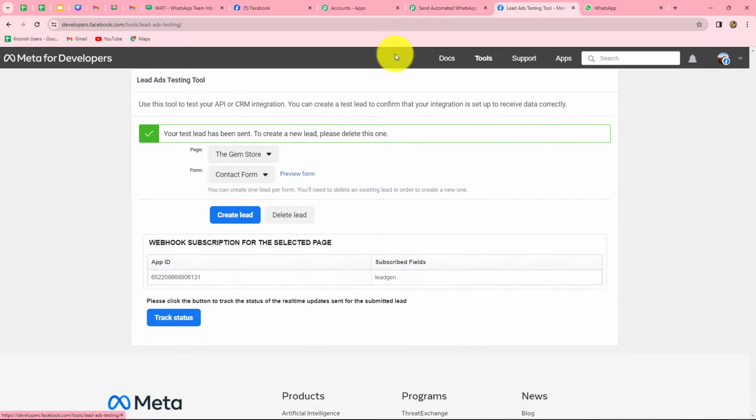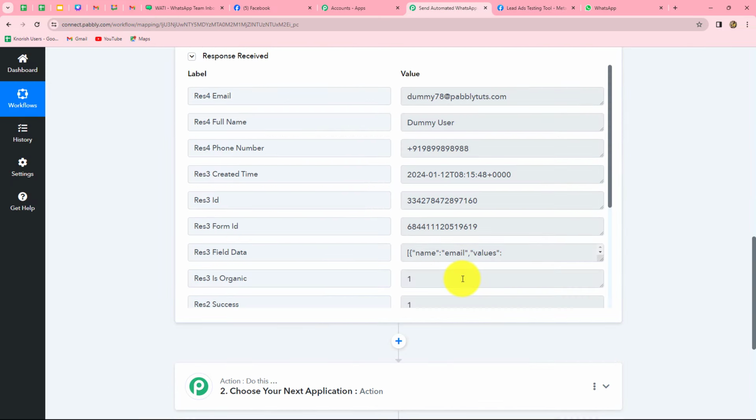Now as soon as we have submitted the form, let's go back towards Pabbly Connect, and here we can find that the response is automatically captured with all the same details: email, full name, as well as the phone number. This means that our integration between Facebook lead ads and Pabbly Connect is successful, and now whenever a new lead is generated for our Gemstone from Facebook lead ads, automatically the response of that lead will be captured here in Pabbly Connect.